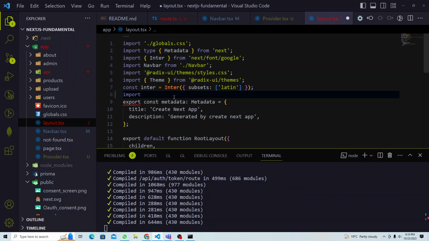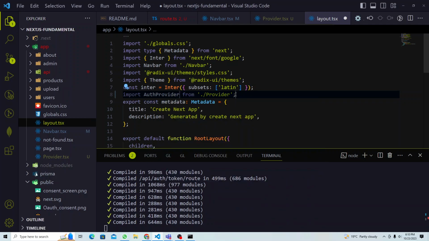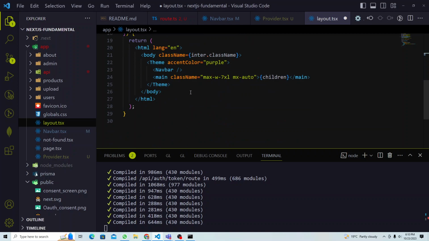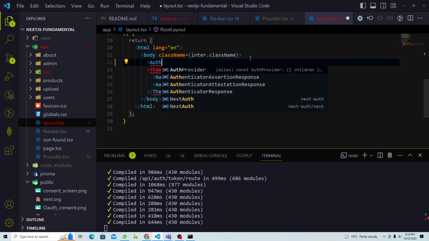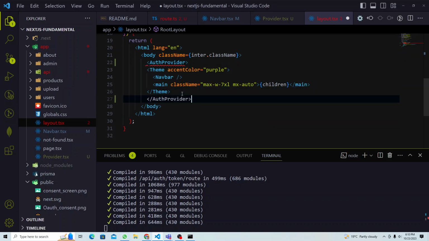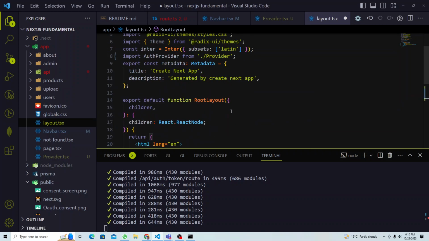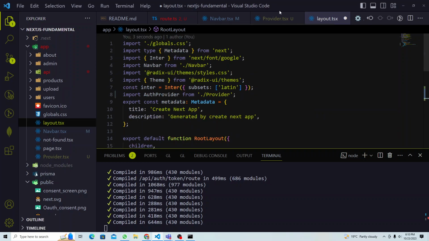Import the provider, so we call it auth provider, from provider, like that. Now inside here just wrap it with auth provider. Okay, that is all you have to do. Once we wrap it like this, we now have access to that session in all our pages everywhere.